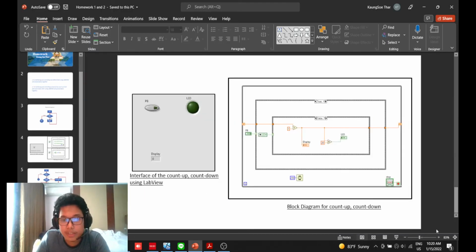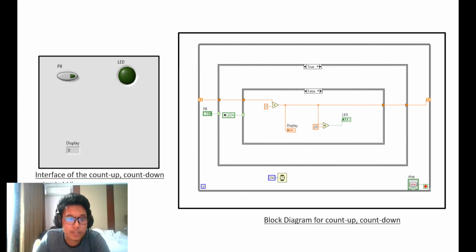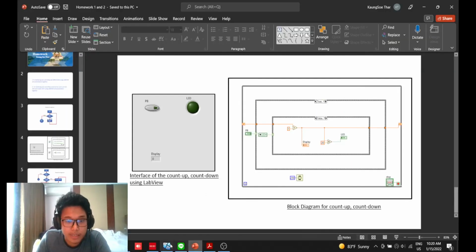This is the interface of my countdown timer using LabVIEW. Here, if we push the push button, the display will show the count up and the countdown. When the LED is on, it will count down. This is the block diagram for the count up and countdown timer, and I will explain it in LabVIEW.